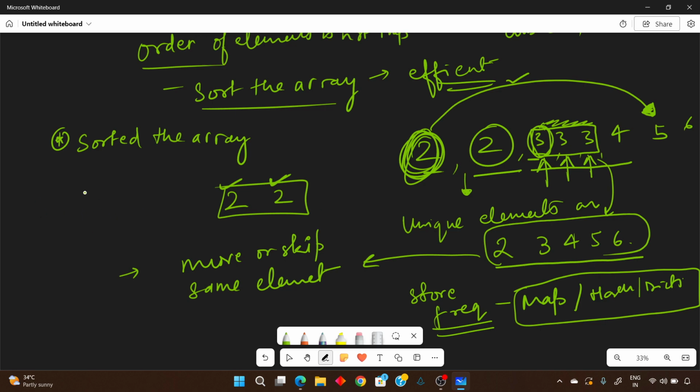Instead of that, what you can do is have a unique array 2, 3, 4, 5, and 6, and have the frequency of them stored in a hash map or dictionary. Like hash map or dictionary are going to store details like this. 2 is occurring 2 times, 3 is occurring 3 times, 4 is occurring 1 time, and 5 is going to occur 1 time, 6 is going to occur 1 time.